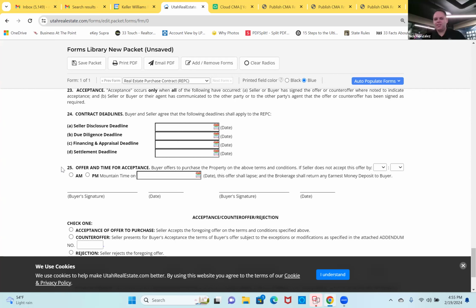So these are just conversations you have to be prepared for. But a lot of agents think that this section 25, this offering time for acceptance, they think, oh, if I put 5 o'clock tomorrow, that means that the seller agent has to respond to me by that deadline, or else they're going to go to real estate jail, right? Or they're going to get a big spanking from the board. So that's how they treat it. Like it's this whole thing.